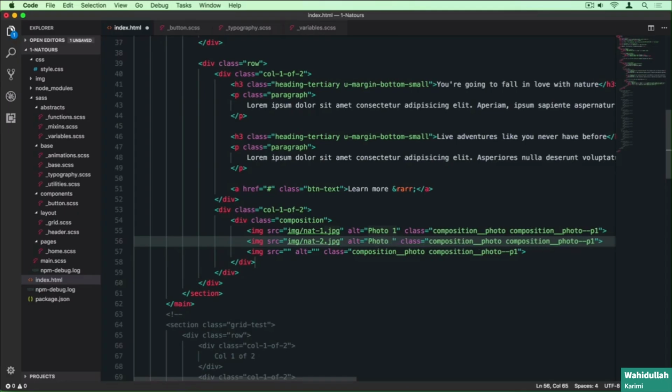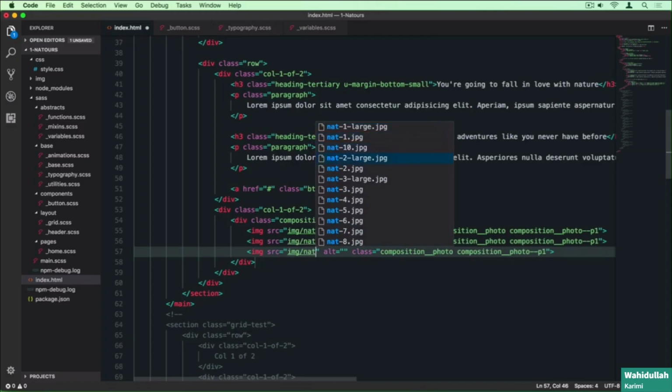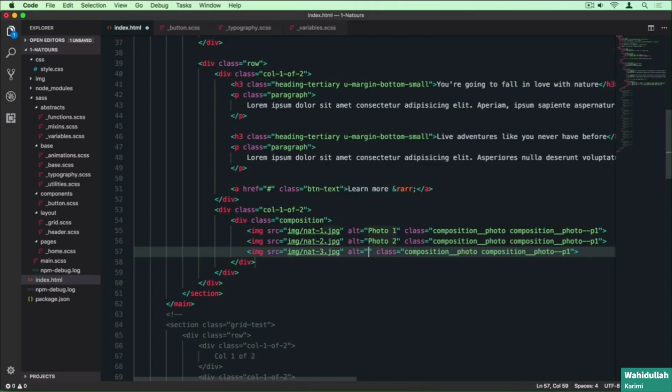So this is really smart, really intelligent. It knows what I want to do. I hit tab again, and this is the next place where I want to write some code, of course. And now the number 3. And now photo 3. And now let me just change this here, so 2 and 3. And that's our markup. So 3 images with 3 alt texts, they all share the same element class, then each of them will have a different modifier because each of them is a bit different.